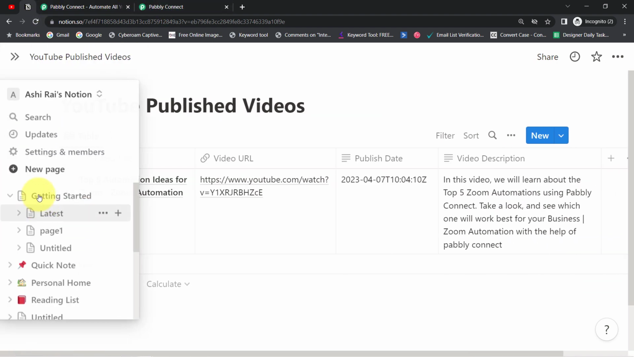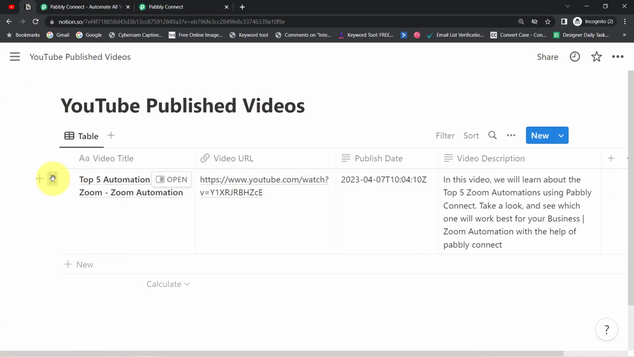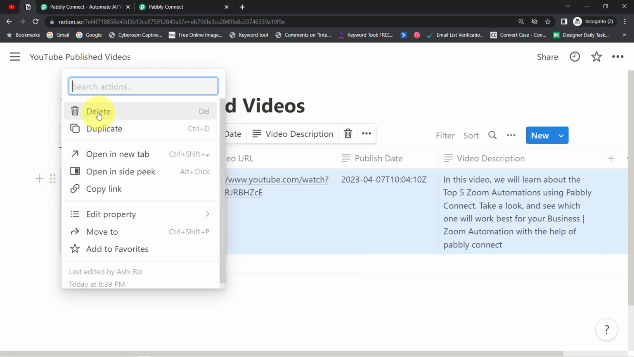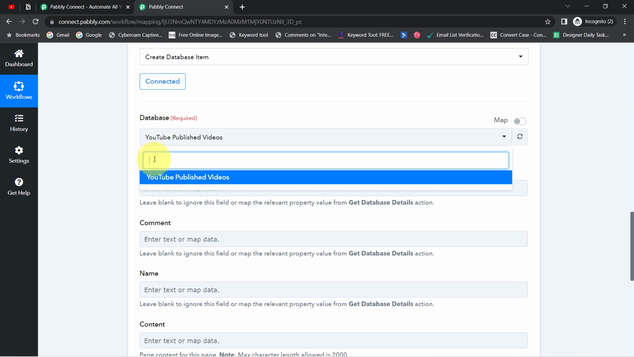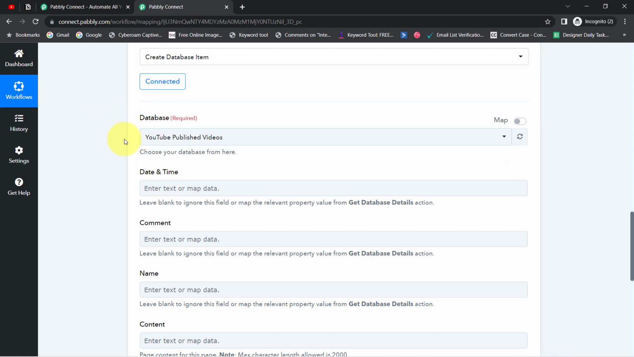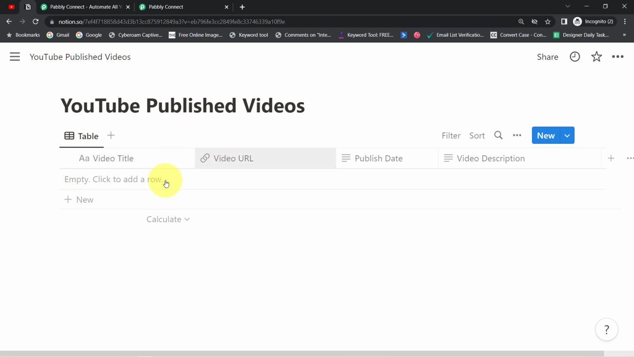All right, now I am going to first delete this existing data so that I can show you everything from scratch, how the details will be updated. So firstly, I will select this database. Now it is asking for the date and time, comment, name and content. Basically, these are the same details, the same columns which I have created in my Notion application: the video title, the video URL, the published date and the video description.